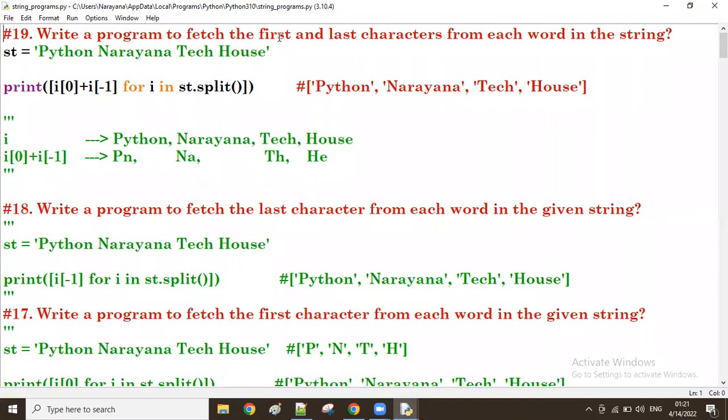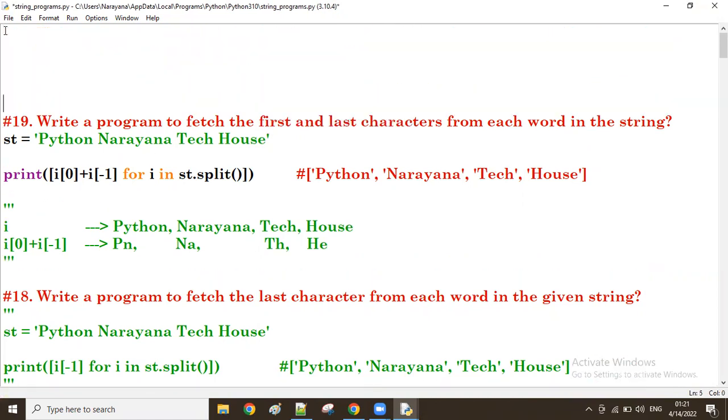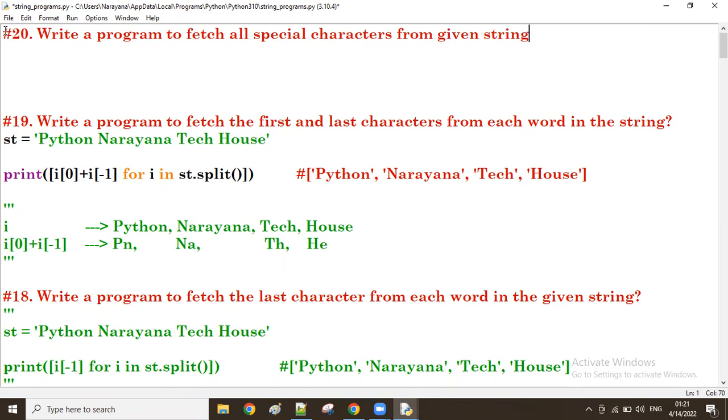Right. Good afternoon, guys. In the previous session, we discussed a program which fetches the first and last character from each word. Now, let us try one more program: write a program to fetch all special characters from the given string.